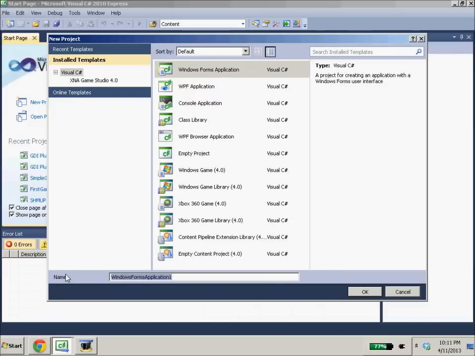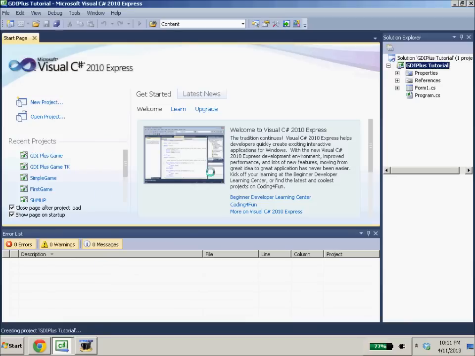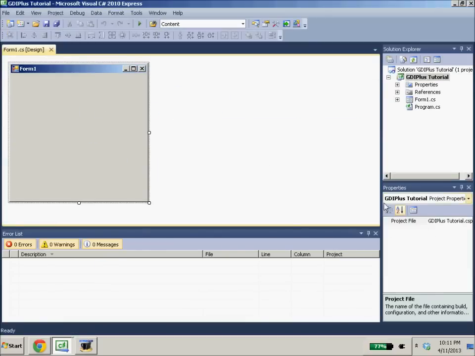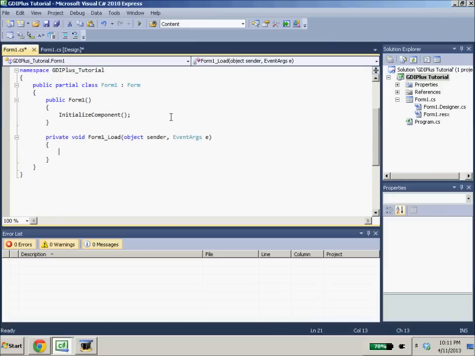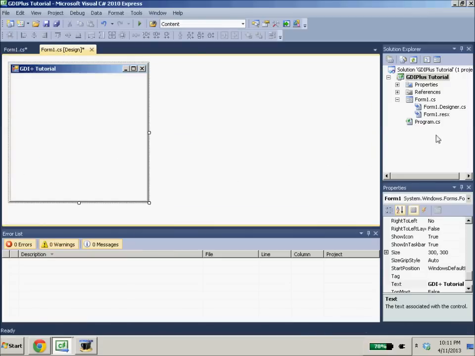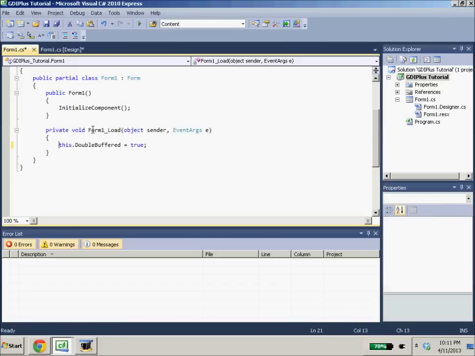And we will call this application GDI Plus Tutorial. Alright. And it starts us up with a new form. And this form, we're just going to leave it blank. We don't want to resize it, we should just change the text on it to GDI Plus Tutorial and double click it. This will take us to our form load, and in our form load we first want to set this dot double buffered equals true. You can also, if we go back to the form design, come up here to double buffered and hit true. That'll also work as well. But I like to put it in a form load just so I know that I made that change.